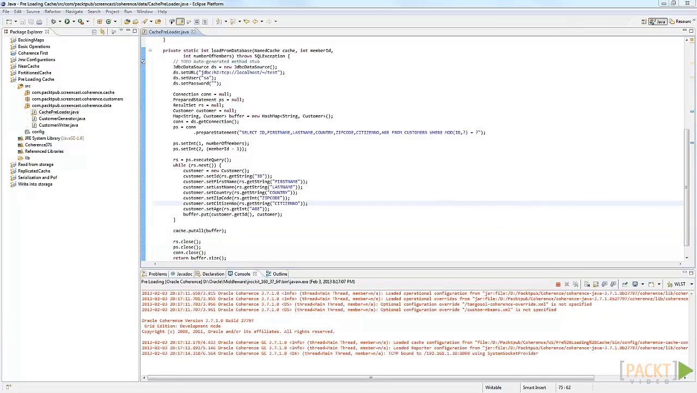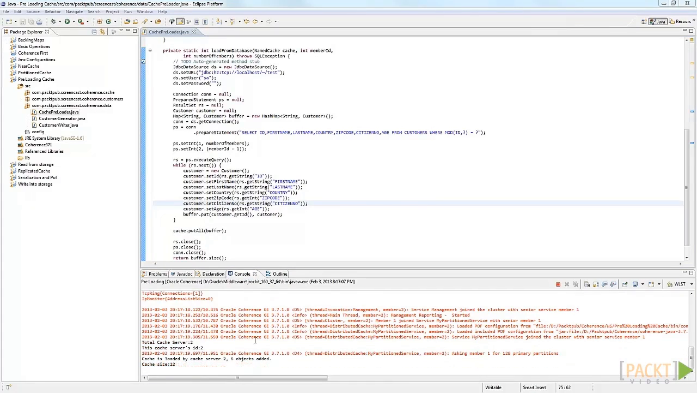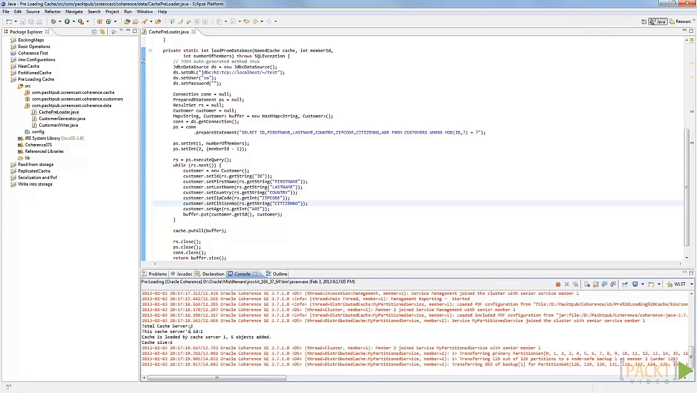In this example, we have two cache preloader processes and they load data from our database into the cache. As you can see, this cache server's ID is 2. Remember that we have two cache servers in this example, and this one loads half the data, 6 objects in this case. As you can see in the other console, this cache server's ID is 1.